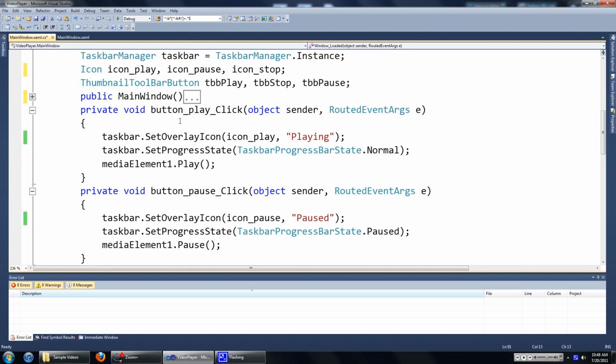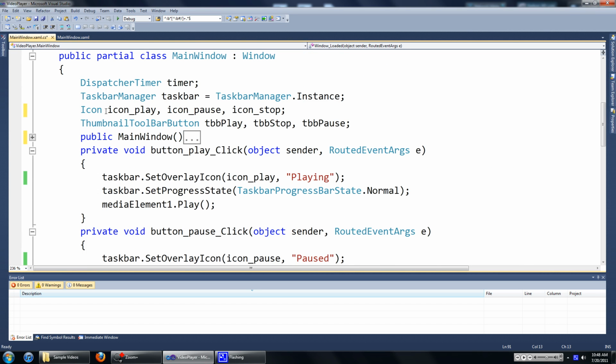From the last video, I've only done a minor change. I've changed the name of the icons from play to icon play, and same with my pause and stop icons. This is just to make it easier to understand because we'll be using those words a lot.